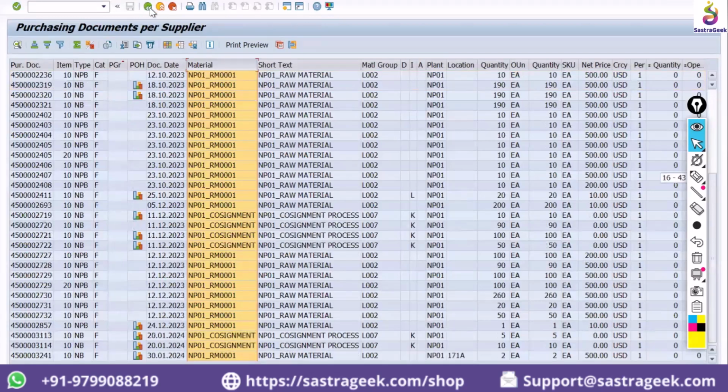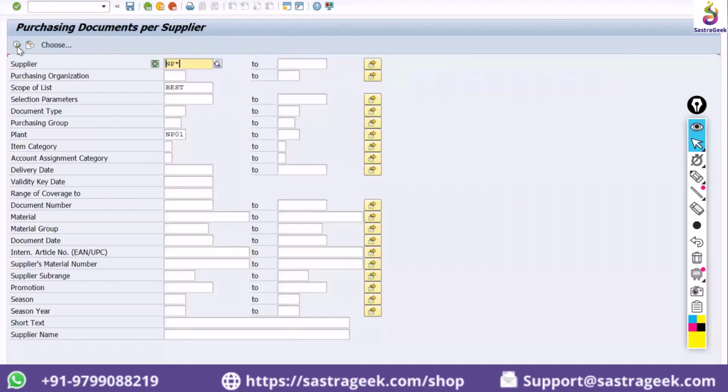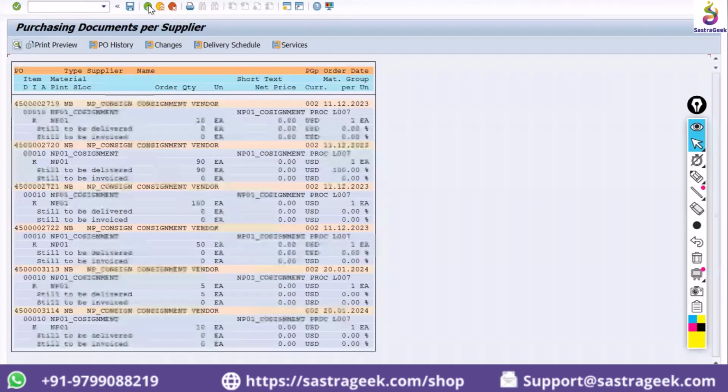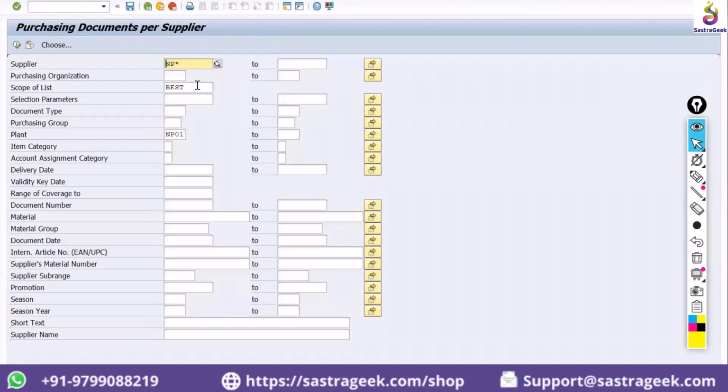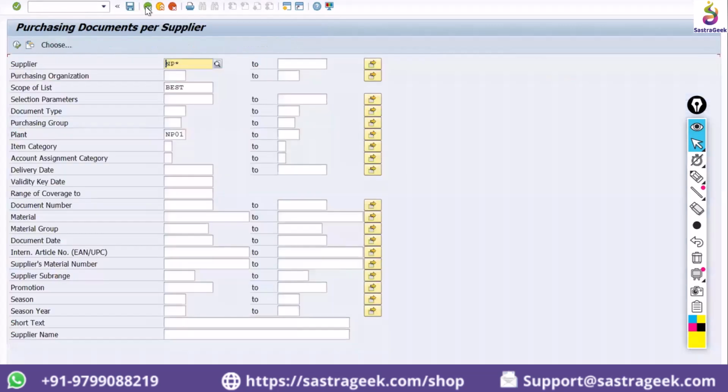If you do not have any idea what to put in, likewise, if I don't know the supplier but I know it will start with NP, just enter an asterisk sign and execute. Whatever supplier has a name starting with or including NP01, it will come up here. Execute it. See, whatever purchase orders I have with a supplier name starting with or containing NP01, they came up. It's a great functionality to use. Try to use it and reduce your searching time as much as you can.